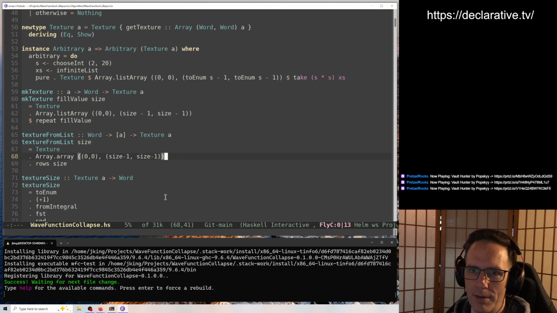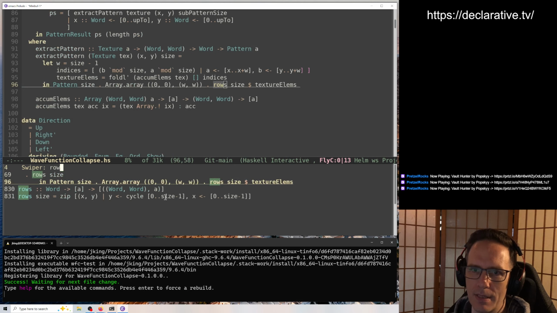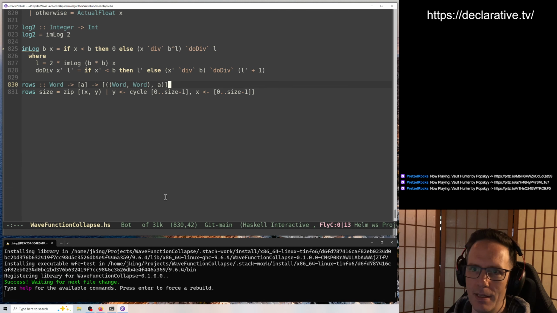So we get this array, array from (0, 0) to (size minus 1, size minus 1). We take the rows of size. I think rows cuts down that flat list into chunks of rows.